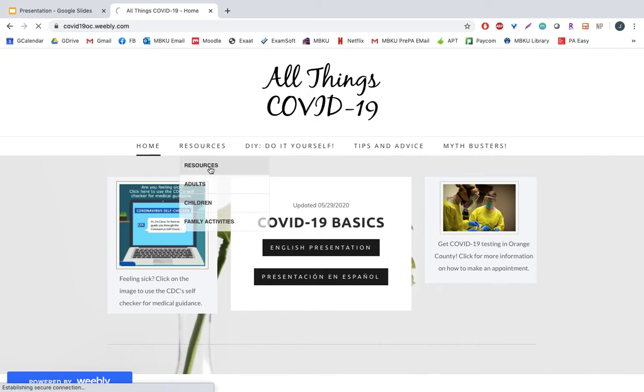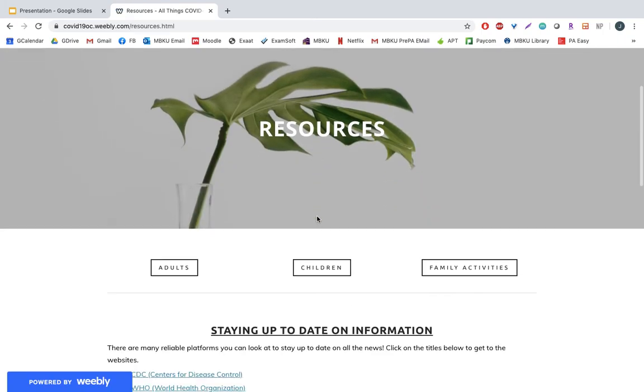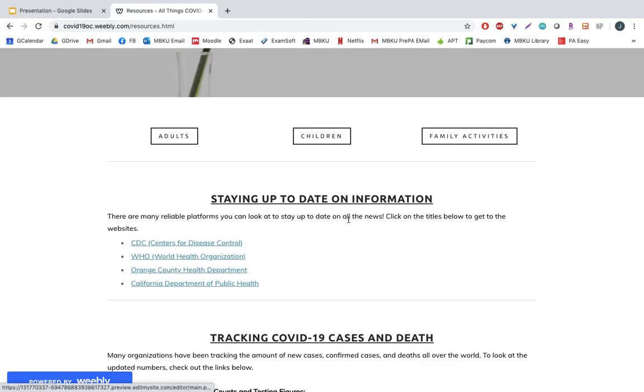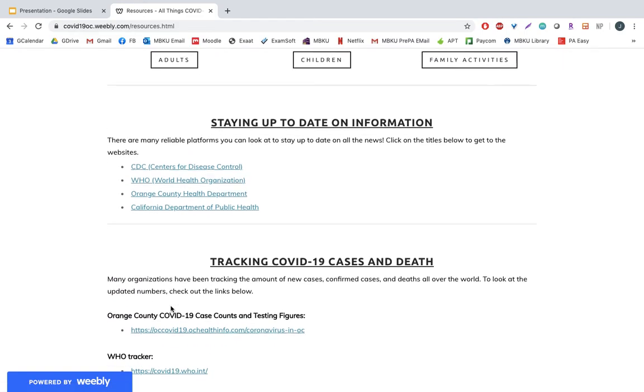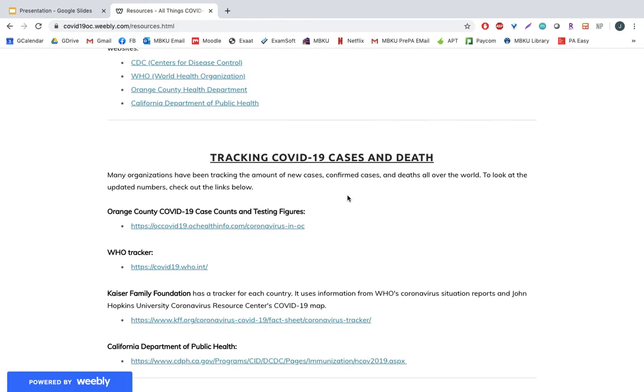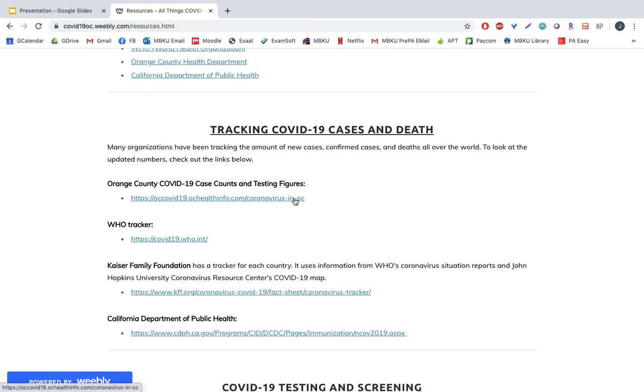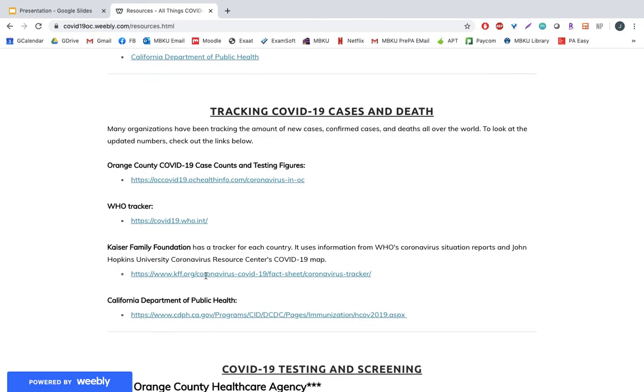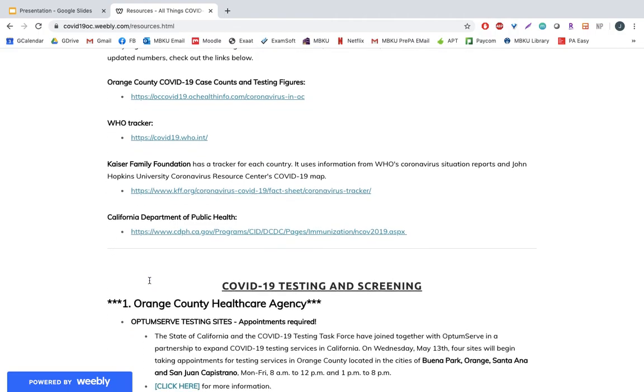Under the resources category, we have provided you multiple resources on how to stay up to date on information. Like I mentioned earlier, you just click these links and it'll guide you straight to the website. And here's another post about sites where you can track COVID-19 cases and deaths. Orange County has its own website tracking the numbers amongst Orange County residents. WHO also has a tracker for the entire world, and Kaiser also has one that's based off of WHO's information as well as Johns Hopkins University's information. The California Department of Public Health also has one.